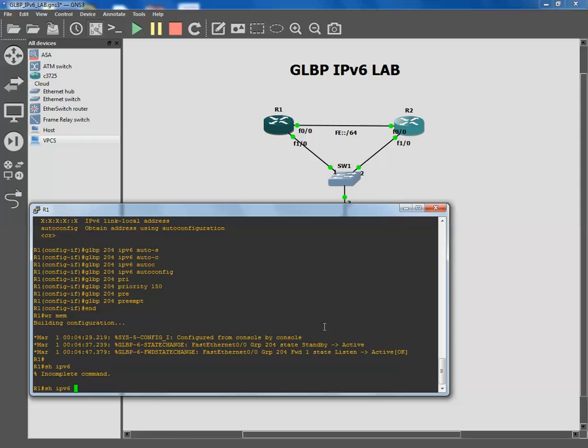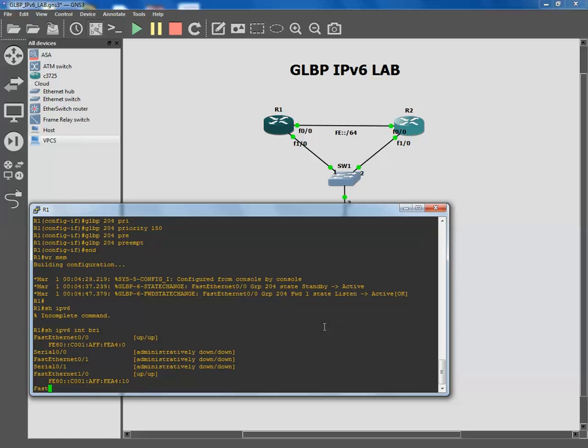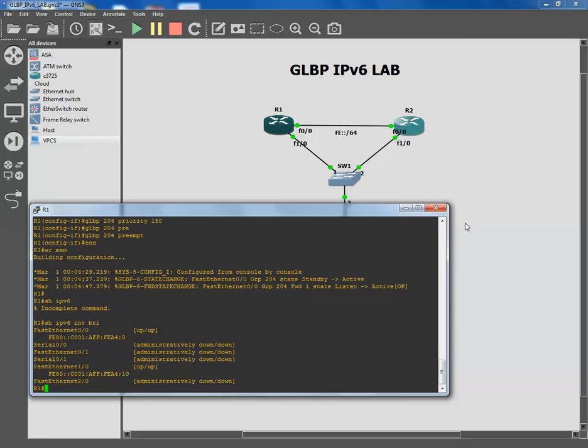We want to do a show IPv6 interface brief. Look, our interfaces are all up and running. Alright, we're going to jump into router 2.